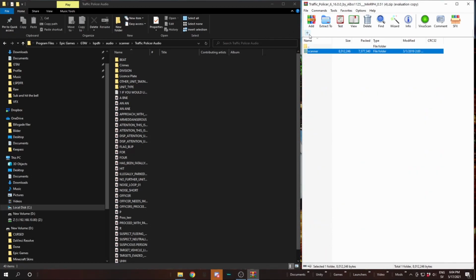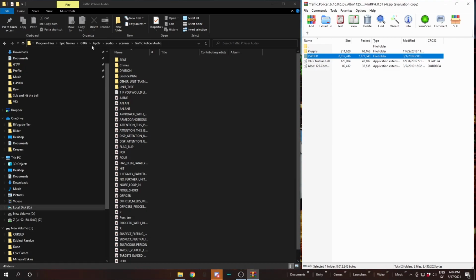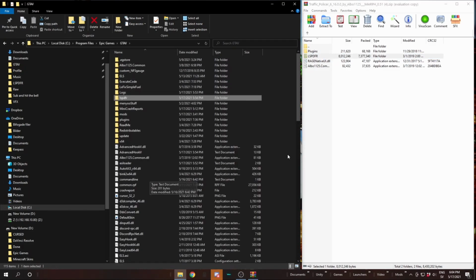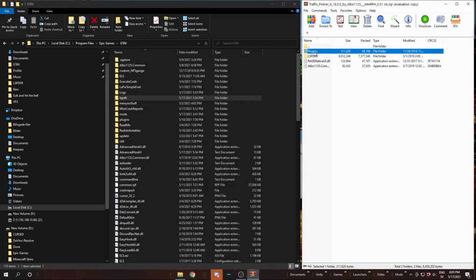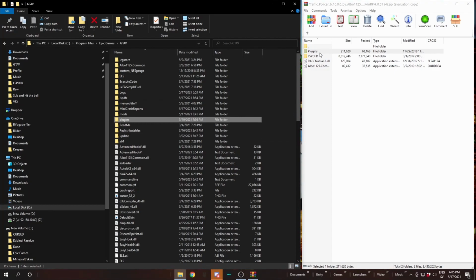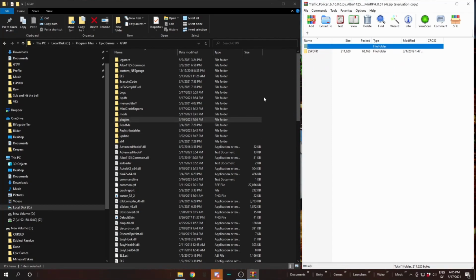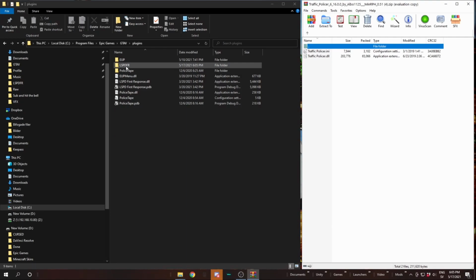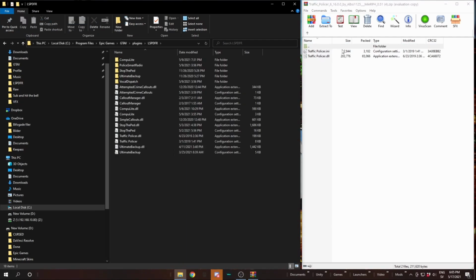You want to go back in here. See this? Back into the normal GTA 5 directory. The thing we're going to do now is drag in plugins here in the blank space. If it asks you to replace, click replace. So to see if it installed correctly, you want to click plugins, LSPDFR, and try to find the traffic policer.ini.